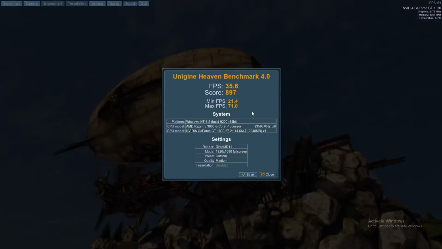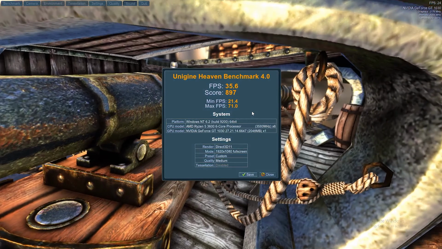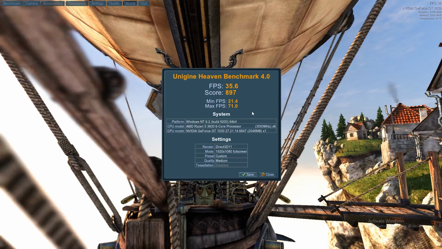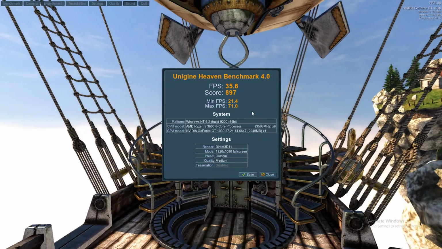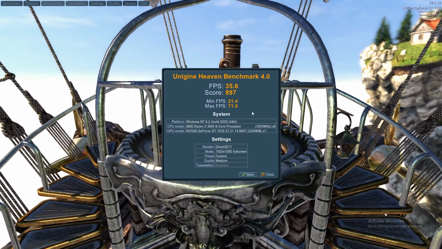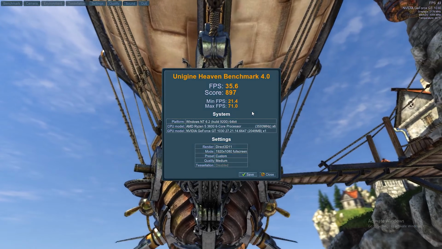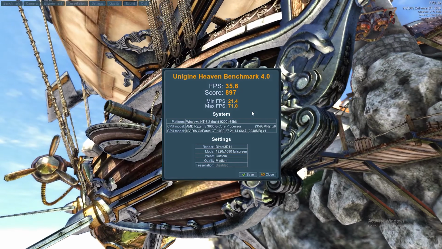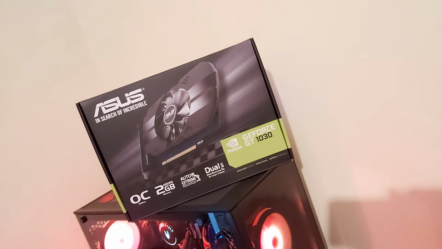1 hour later. Okay, so after all that overclocking, we got an average FPS of 35.6 and a score of 897. So that is an improvement from the last time before we did all the overclocks, and the minimum FPS was 21.4 and a max FPS of 71, which is pretty good because before it was 60. And then we've also got some other results there, which is the specifications of my system, but that's pretty good for this.